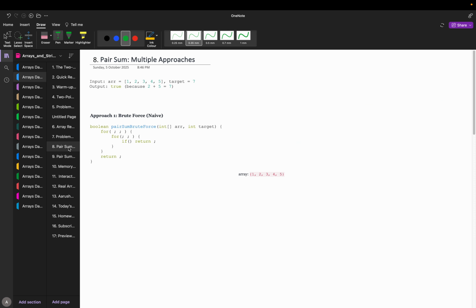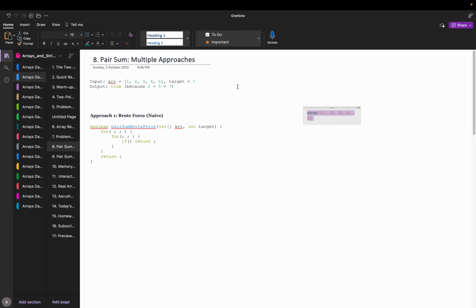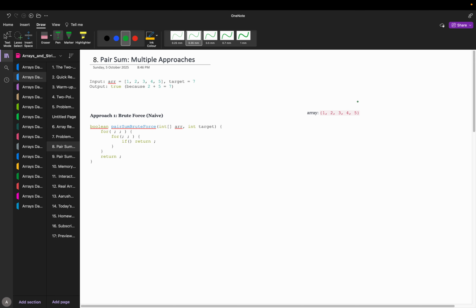Let's move towards the solution of this, the approach part. What is the approach here? Let's see. The first approach that we can think of or try is what? What would be the naive approach? What can you think of? Please add it in the comments. What can you think of as a naive approach here? Of course, you need two items whose sum equals 7.